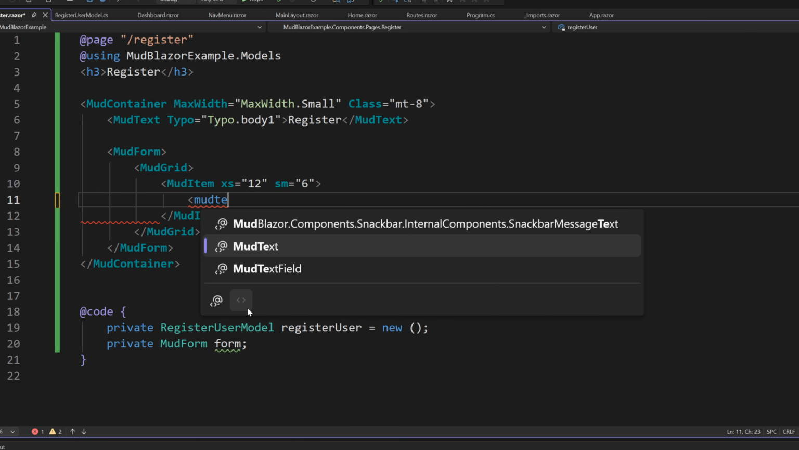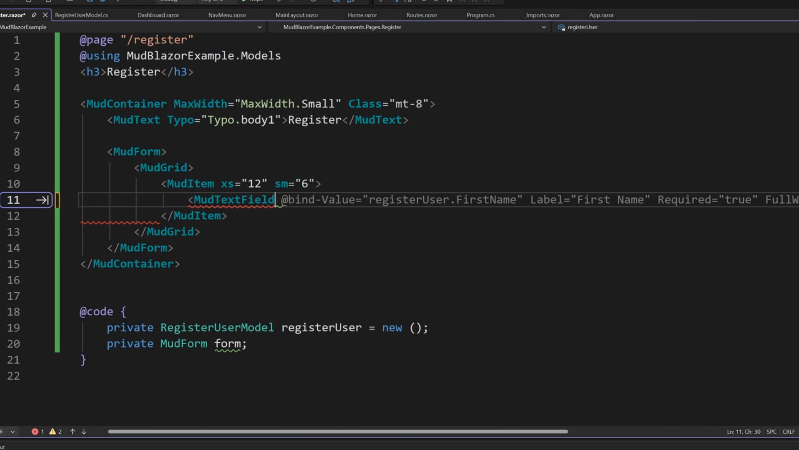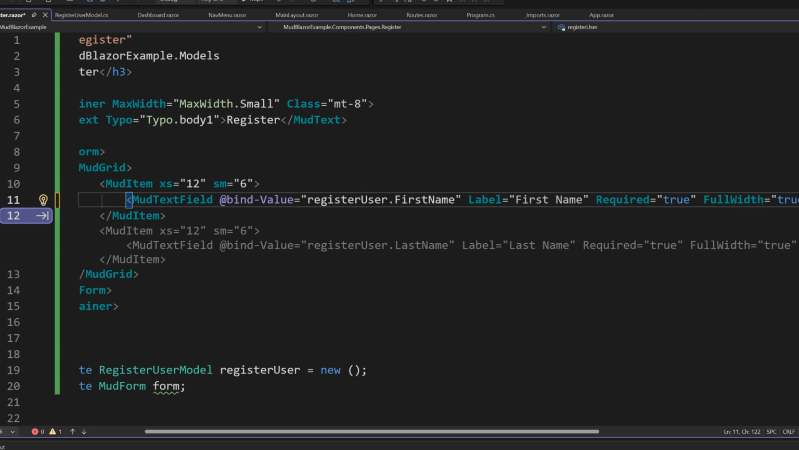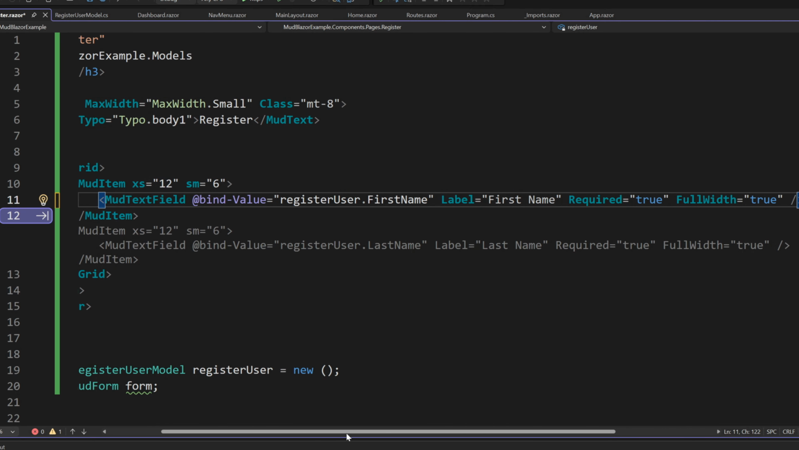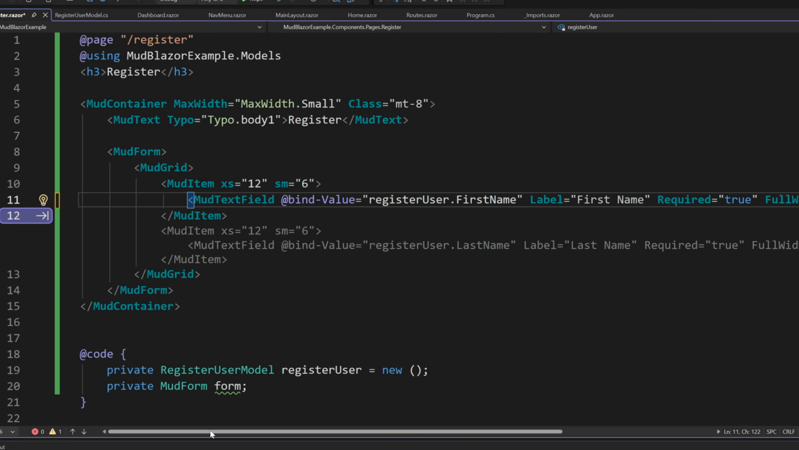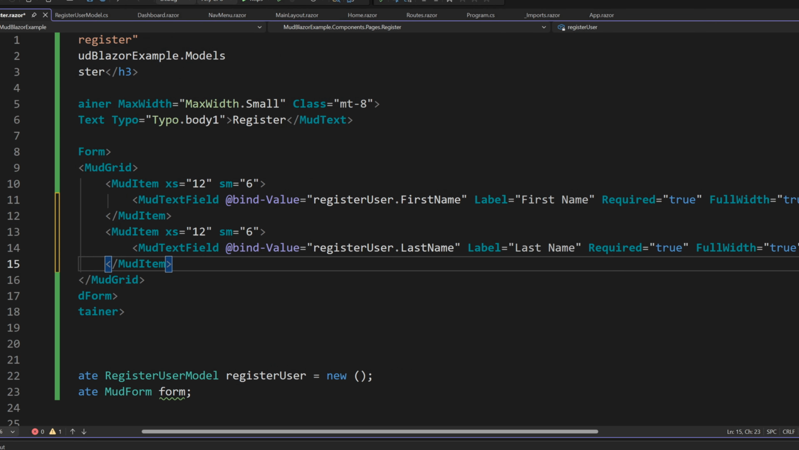So let's do MudTextField now. And it's going to be first name. The suggestion is valid, I believe. We have MudTextField, bind value, RegisterUser.Username. Let's take the second suggestion as well. That's going to be good enough. It's just going to be inline, first name, last name. Great.